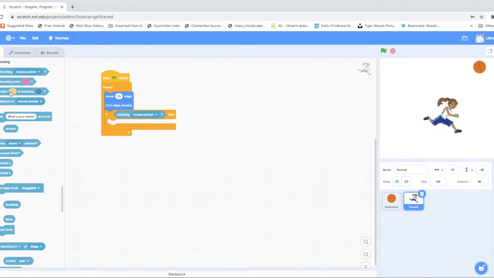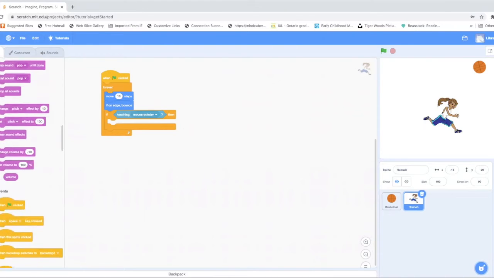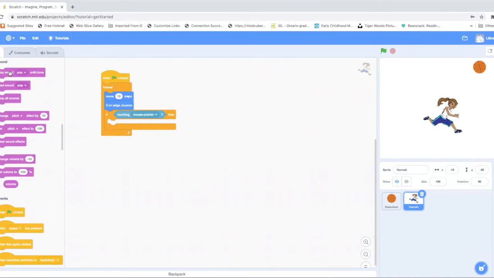And then we need a sound. So if it touches something, it's going to make a sound. And if I just click on this, it's going to make a popping sound. If you wanted to record something instead, you could, but we'll just take the popping sound. I'm going to move that over here and put it down below. So we don't want it listed as the mouse pointer. So I'm going to choose the basketball because Hannah is our sprite that we're building this for.